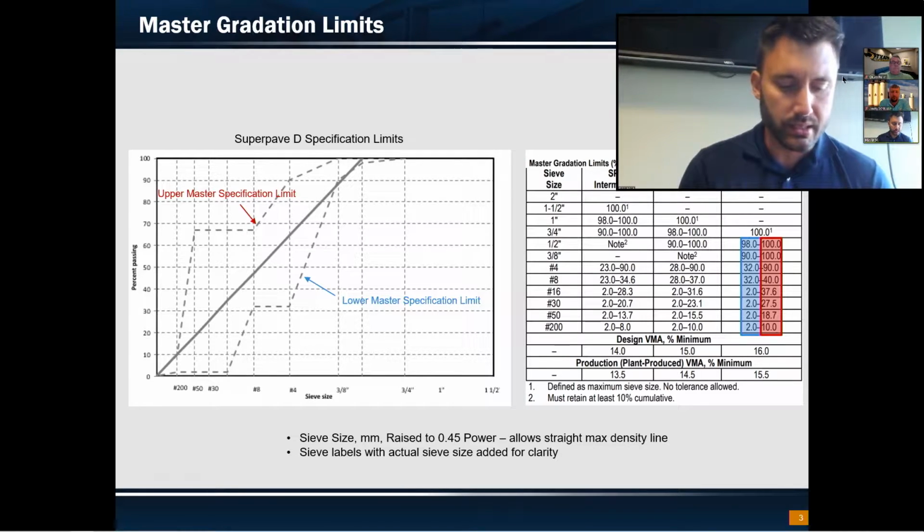When we say it's the Power 45 curve, that's what we usually denote it as. Basically, you're taking the sieves and putting them on the x-axis. You're taking those sieve sizes, converting them to millimeters, and raising those millimeters to the 0.45. On the y-axis, you have your percent passing. This allows you to start putting in your master gradation limits, and it's also going to plot your master gradation. It also allows you to draw what we call the maximum density line, and we're going to talk about that in a few minutes.